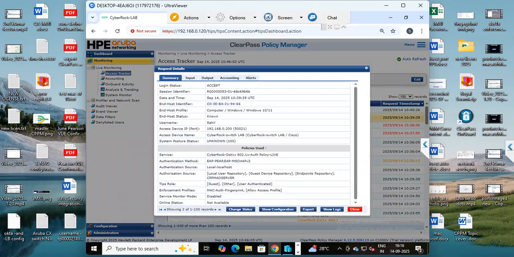Yeah, this is the NAS IP address. This is my switch IP address. Okay, this is the access device. This is my device, the switch IP address, switch name, switch host name. Okay, this user is connecting because my .1x user is connected.